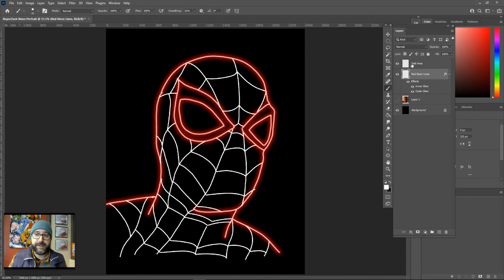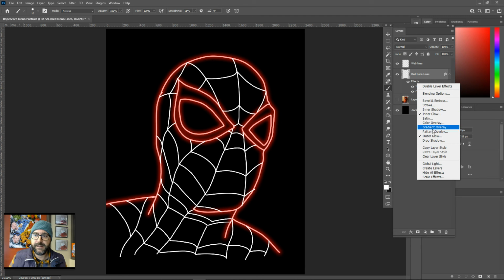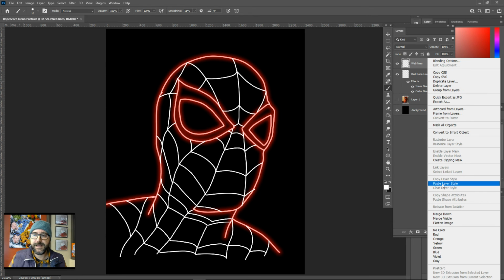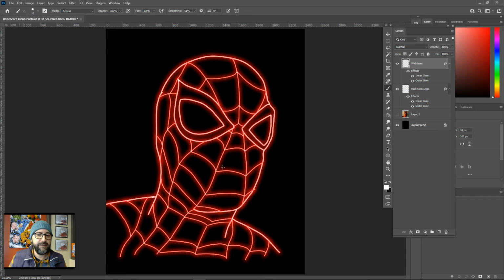And I can copy these settings and put them on any other layer I want. So what I'll do is right click this layer. I'm going to copy the layer style. I'll come up to my web lines now and I'll paste that layer style and it will add the effect right on top so they look identical to each other.